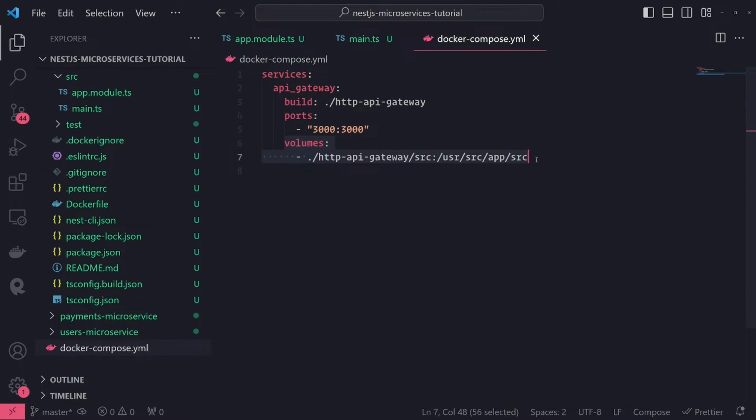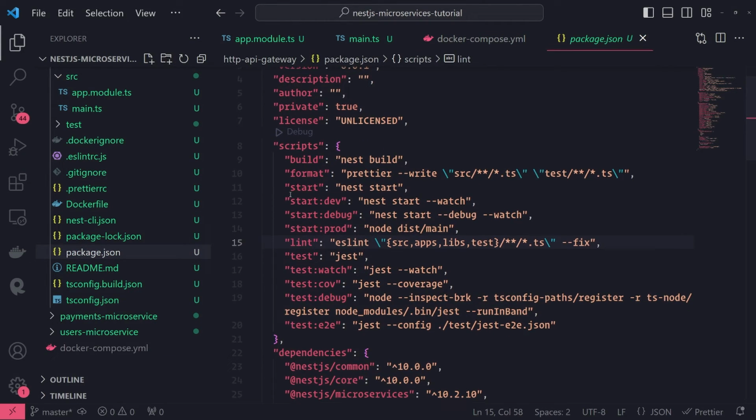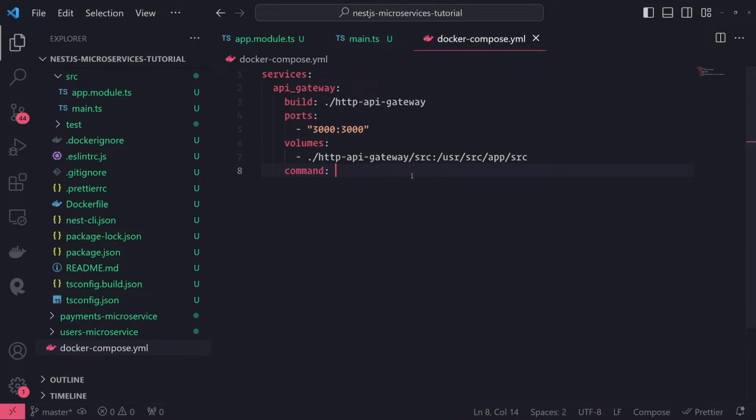Just know that you need this volume in order for hot reload to work. Otherwise, you're going to have to keep restarting it manually every single time. I'm going to go ahead and use the command, and I'm going to have it just simply run our start dev script right over here. So it's going to run npm run start dev. And then we're also going to pass in an environment variable by using this environment right over here. And we're going to set the name to be PORT and the value to be 3000, just like that. And we're done with our API gateway.